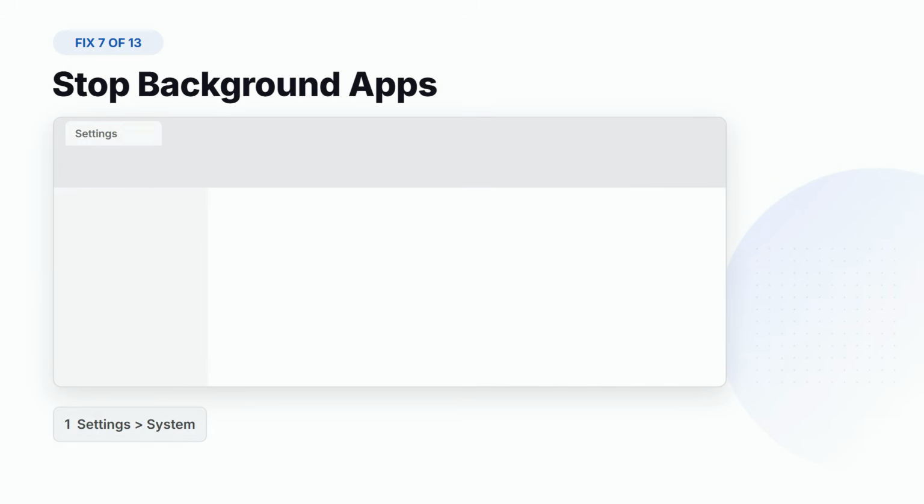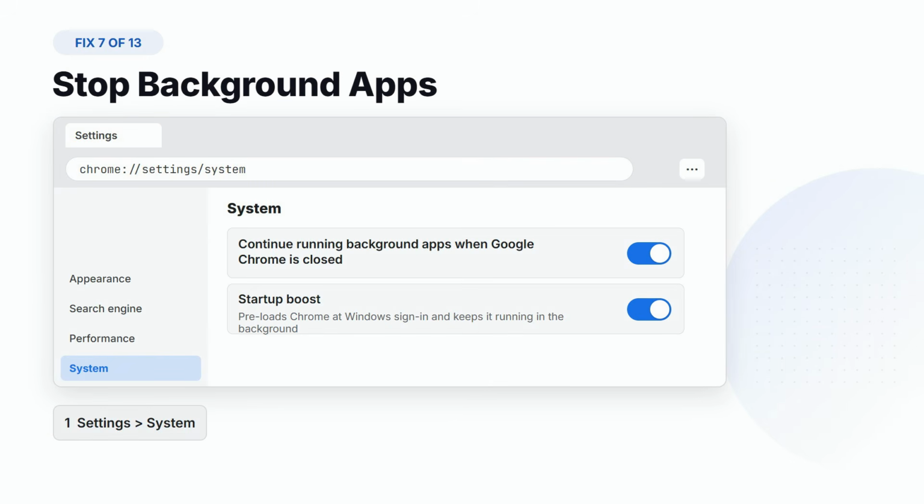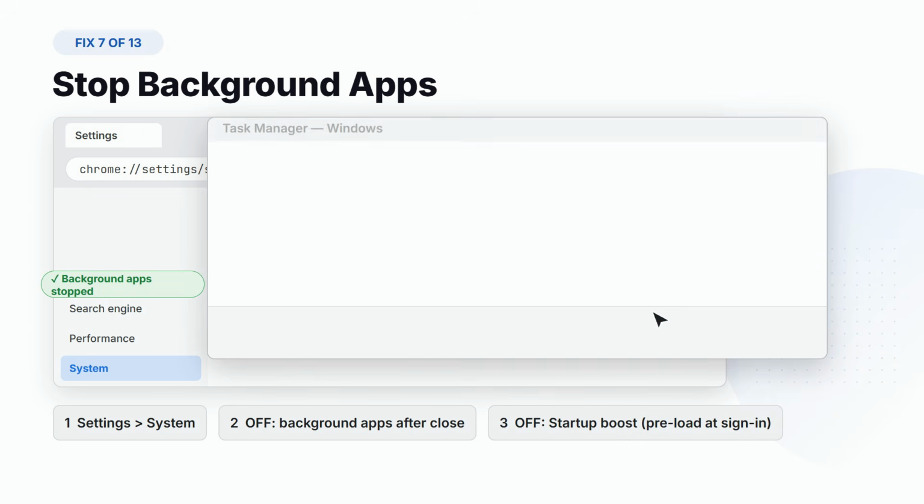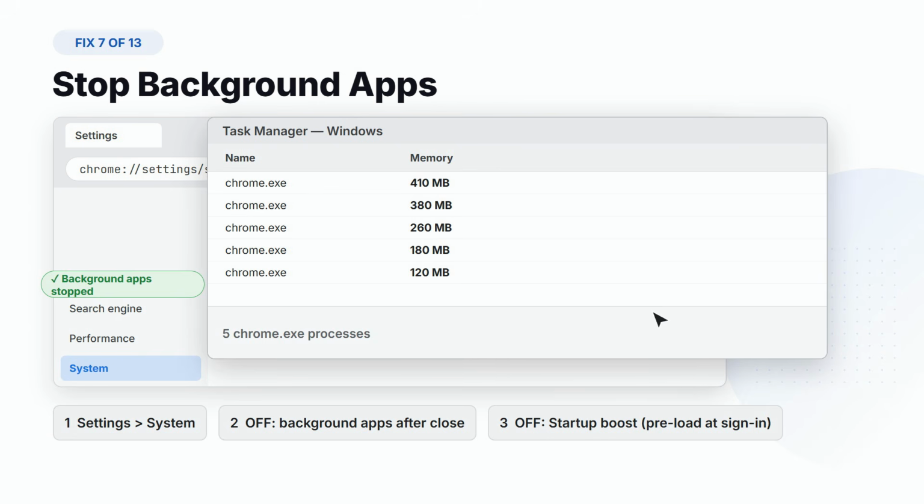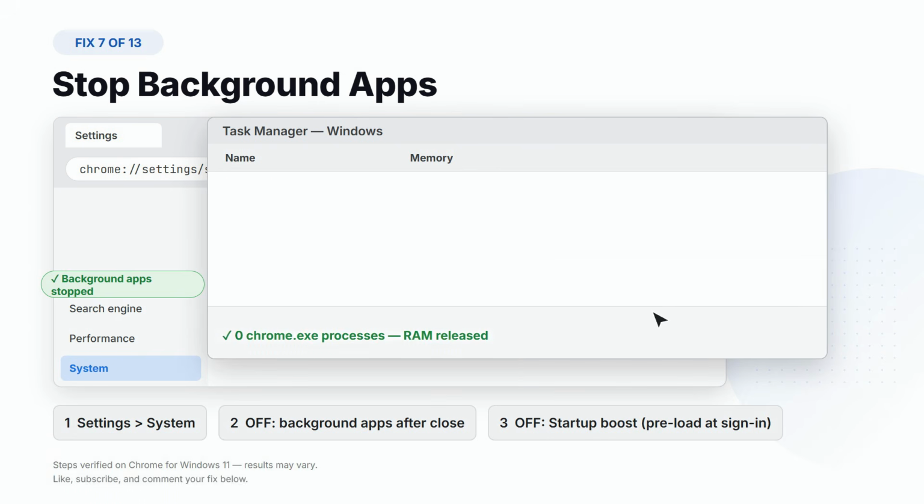Chrome can keep running in the background after you close it. Open Settings and System. Turn off Continue Running Background Apps when Google Chrome is closed. Also consider turning off Startup Boost, which preloads Chrome at sign-in. After a full quit, no Chrome processes remain.